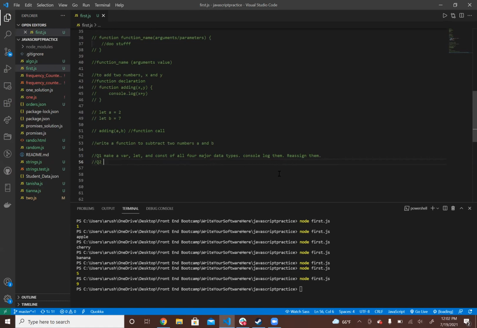And then question 2 is, here's what I want you to do. Write a function that takes in a cost price and a markup, calculate and console log the profit.